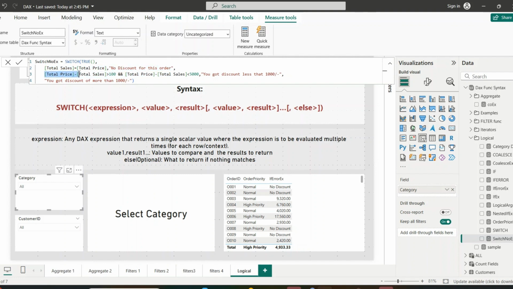And whenever we subtract total price and total sales, and if it is greater than 100 and less than 5000, some value is written. Otherwise this else argument is written. So for this I cannot give any type of expression, right? Here we are using the comparison operators and some calculations, right? So in that case we can use this function, that is TRUE.